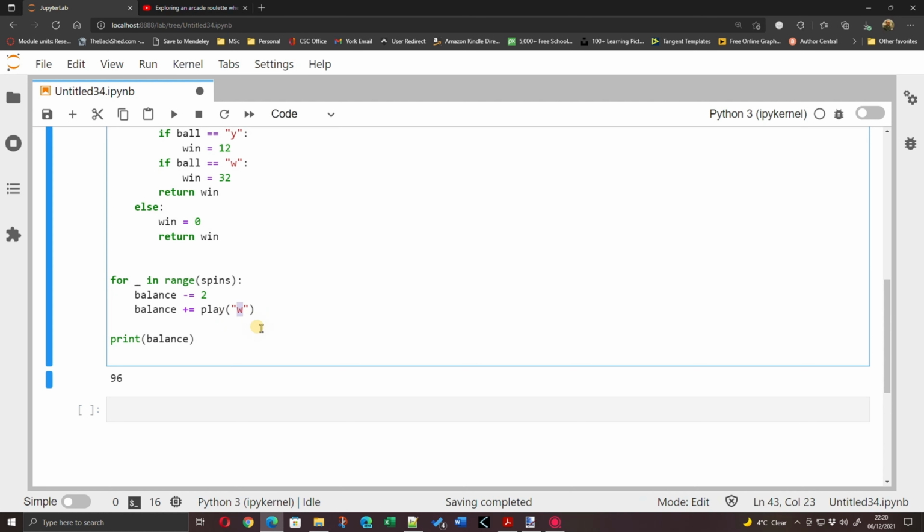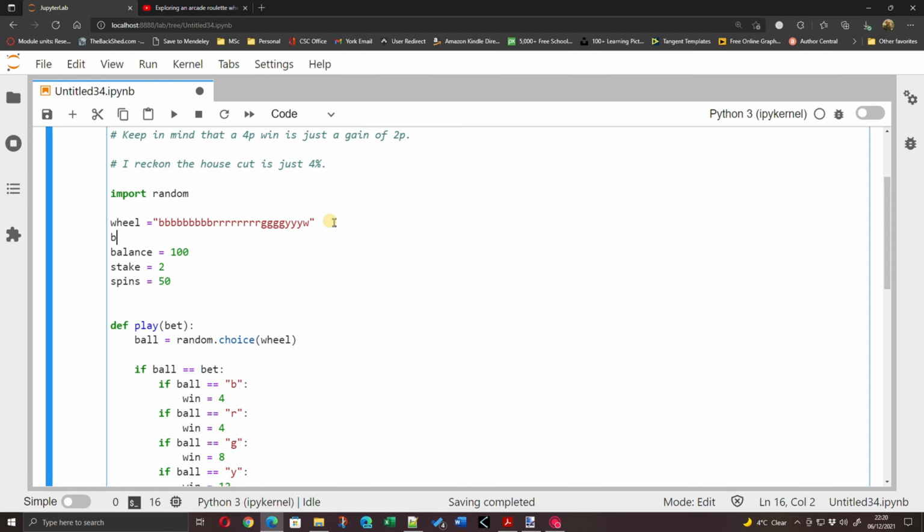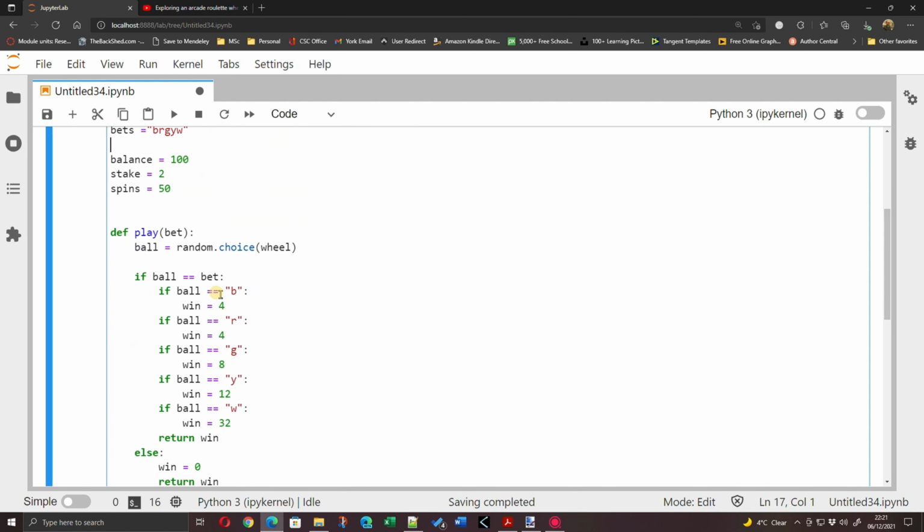So what I want in here is a way of passing into play all of the values: a B, a red, a yellow, a green, and a white. What I'm going to do back up here is define, let's call it bets. In bets, I'm going to define the colours that are possible: blue, red, green, yellow and white. They're the possibilities. Because I've got a string, it means I can iterate across it.